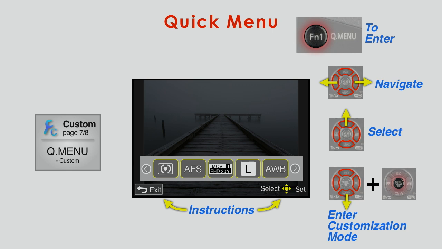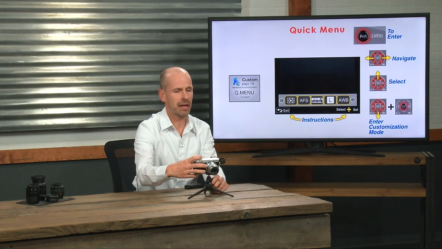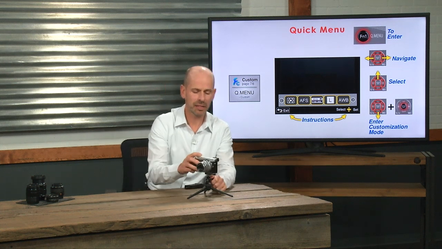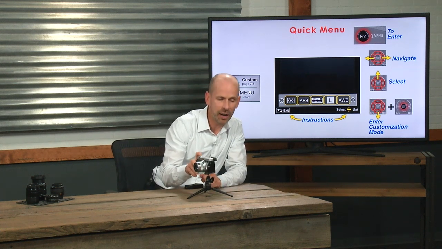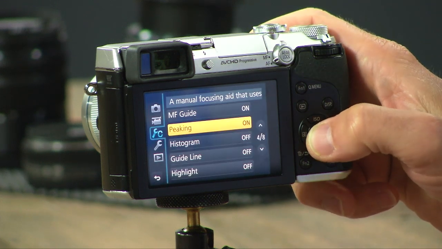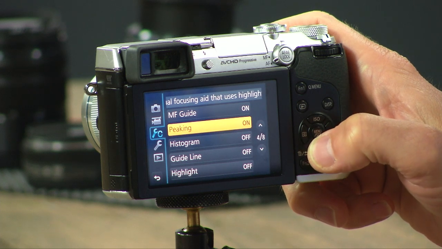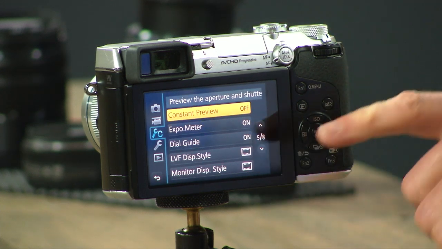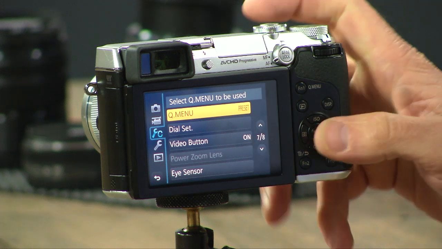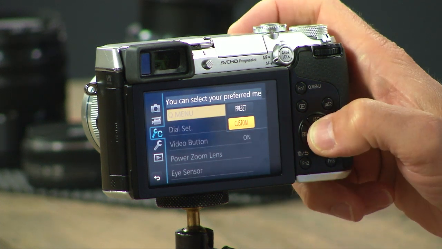I don't know if I want to attempt doing this, but I will, just because I am a masochist. First off, I guess I better change this so you guys can see what's going on. I want to go in and turn on the custom menu, so I'm going to go into the menu. I need to go to custom menu on page 7 of 8, so I'm going to go down to page 7. Custom menu, it's on preset. I'm going to go to custom and create my own.